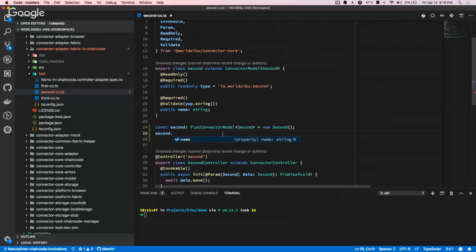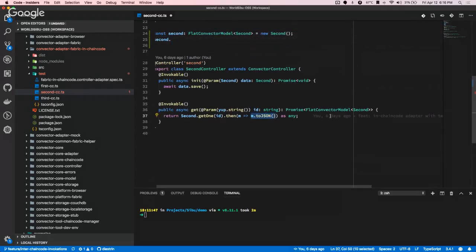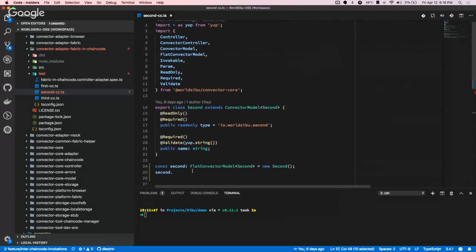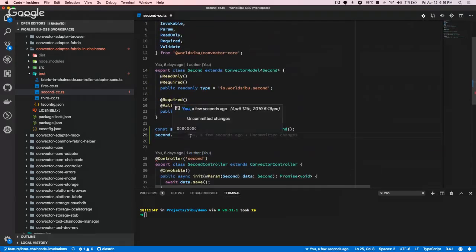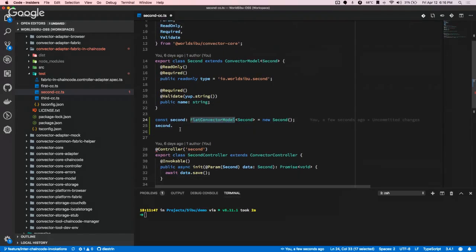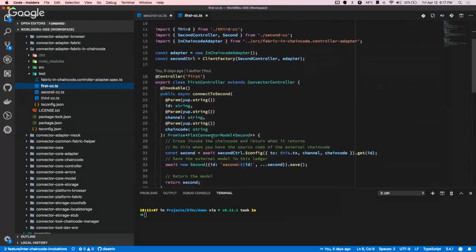This is helpful when, for example, the output of a method like toJSON is a flat convector model, actually. The output of toJSON will include the ID and the type. But this FlatConvectorModel is useful for when you have to embed another model inside another model. So for example, if I come here, let me see, for example, first. That's it, yeah.